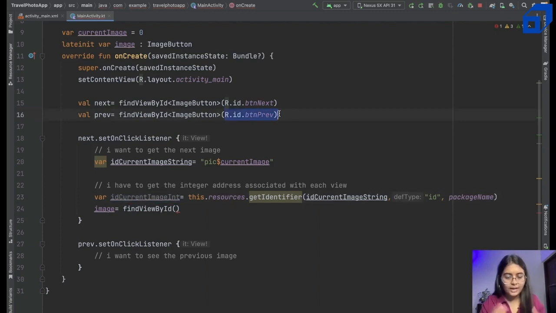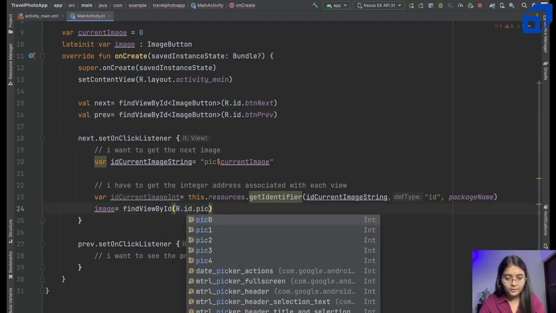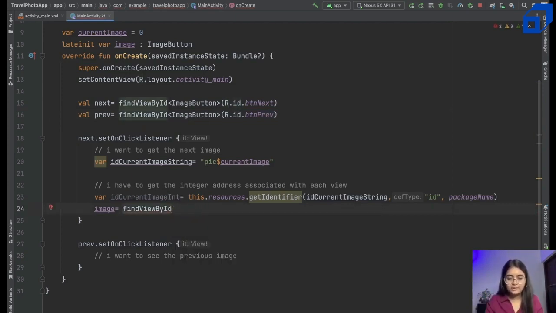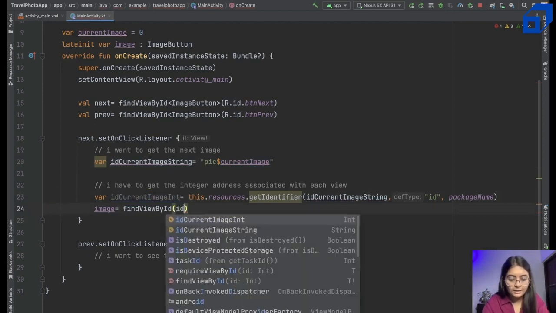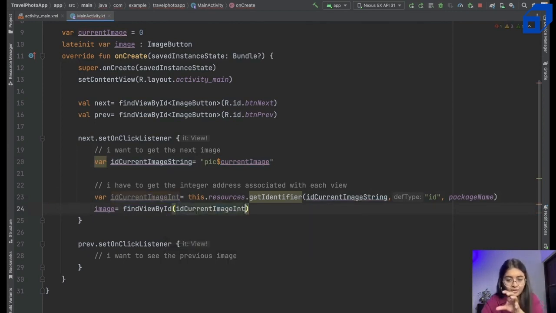Obviously I will not be knowing the ID. I can't write R.id.pick0 here, right? It's not the best logic to write. This way I'm hard coding things, but here the value can be anything. It can be pick 0, pick 1, pick 2. So I'll get the integer associated with that respective ID, and then I will pass the ID of the current image and its integer address. So basically I have got the image now.